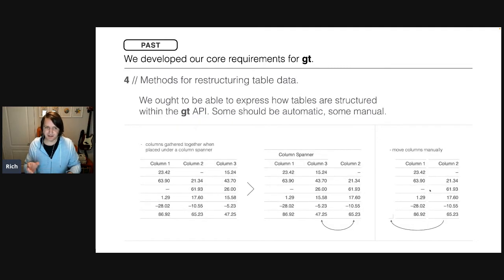We also wanted to have it so you can experiment in the API, like move columns around, have GT do things for you, like group columns together if they're united under a single spanner, or you can just move columns manually.